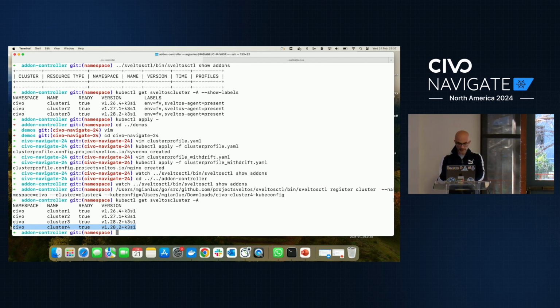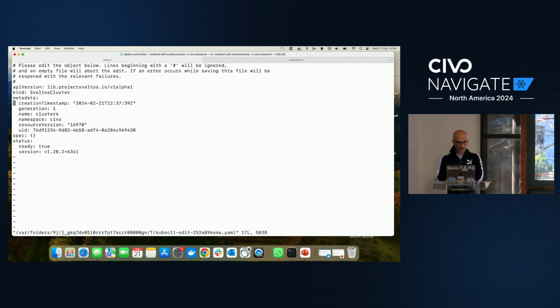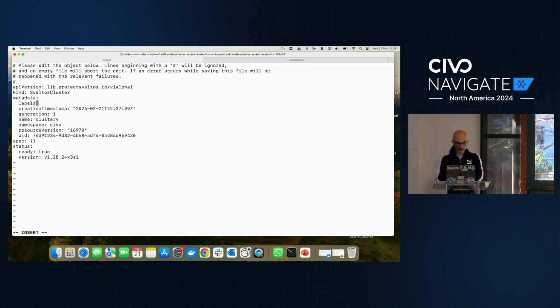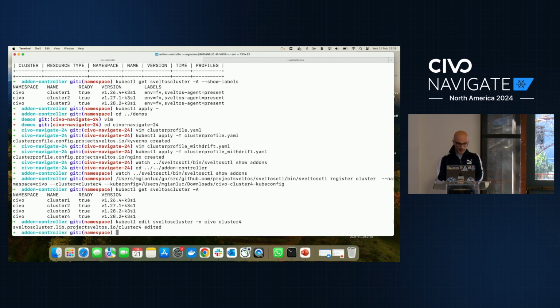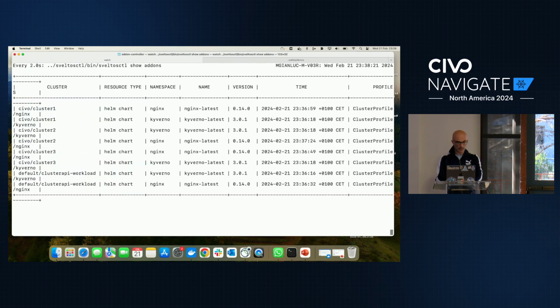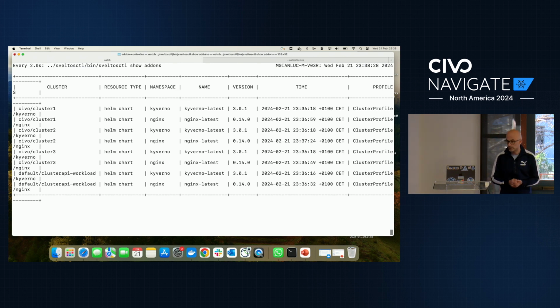Now if I just add the label to this cluster, edit the Sveltos cluster in Civo, called cluster 4, and add the label environment functional verification, Sveltos will detect that this cluster is a match. If I go back and watch the add-ons, I should see it start deploying those add-ons in the Civo cluster 4 as well.